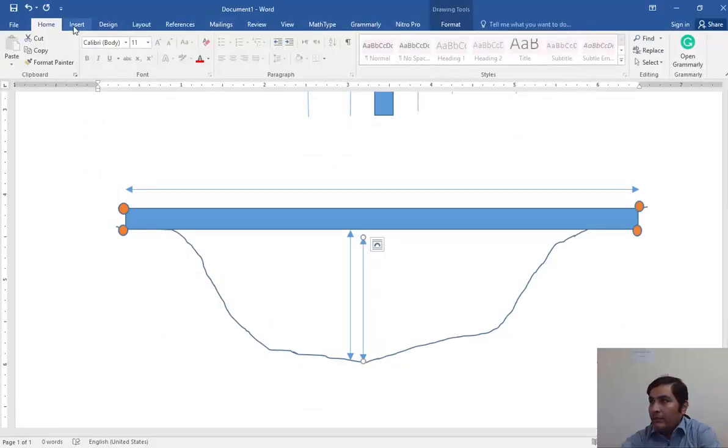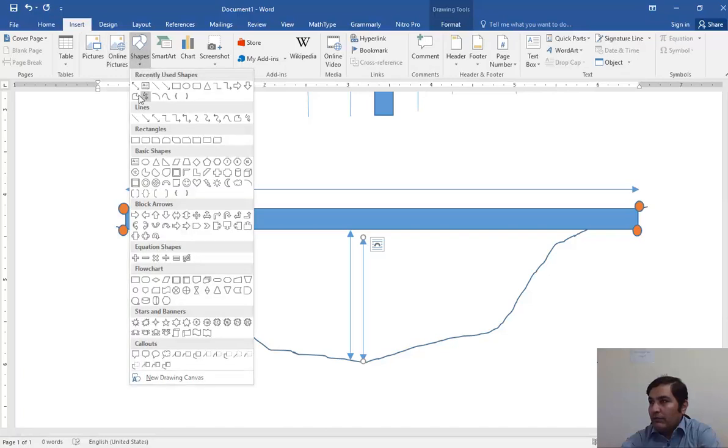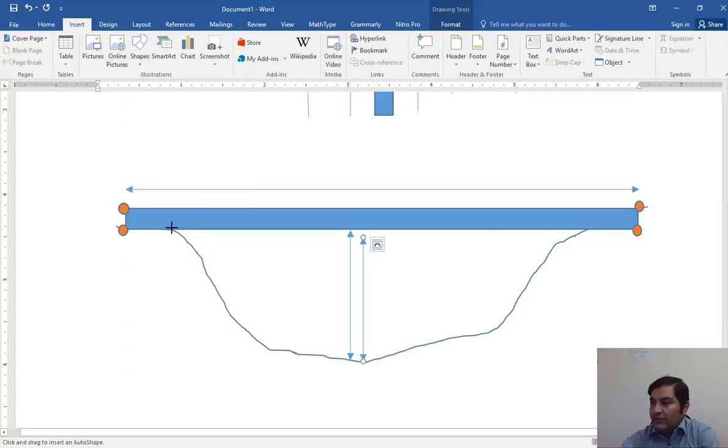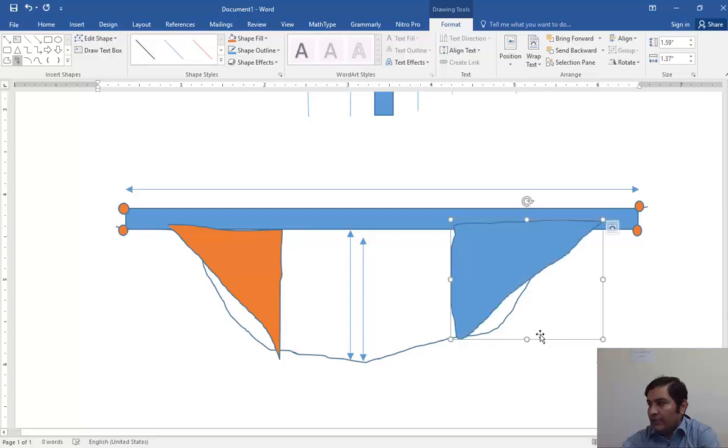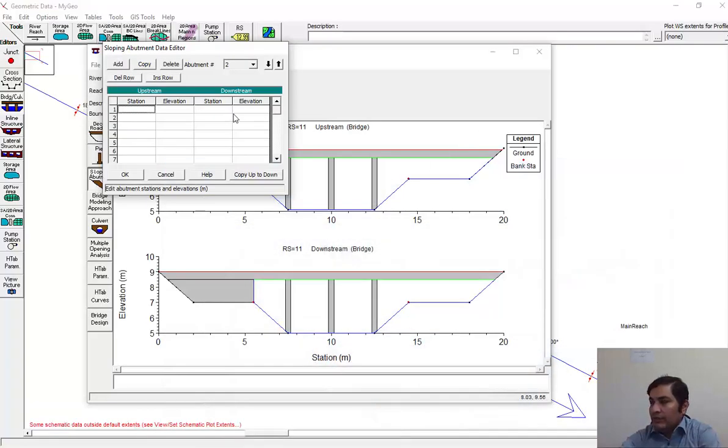Let me explain in words. For the left side, you should enter station and elevation from left, right, and down. While for the right part, you should enter values from down, top, and left, and the model automatically connects these parts.